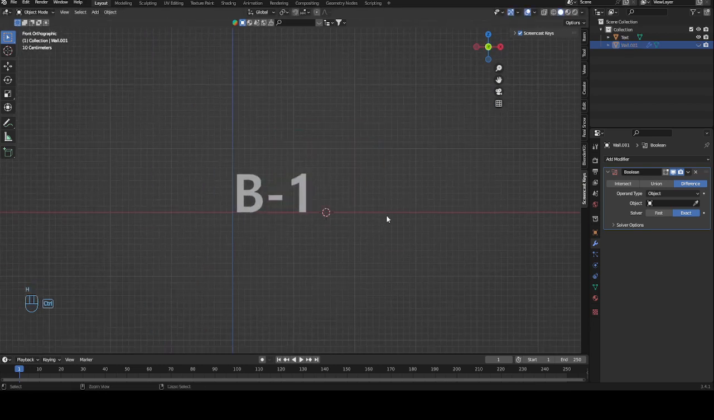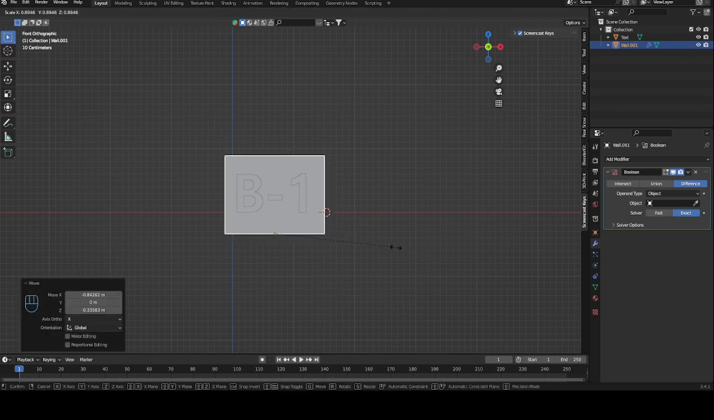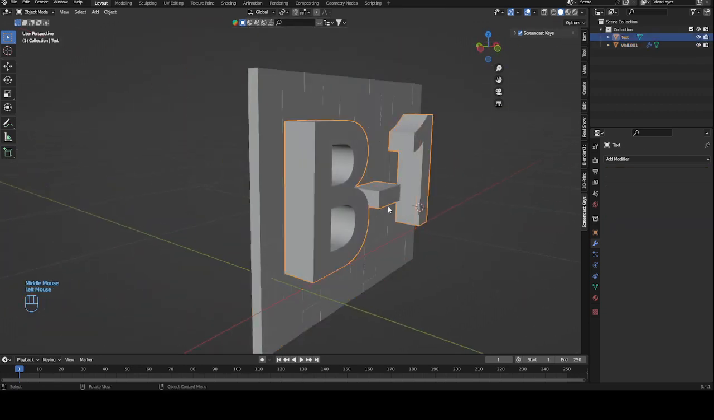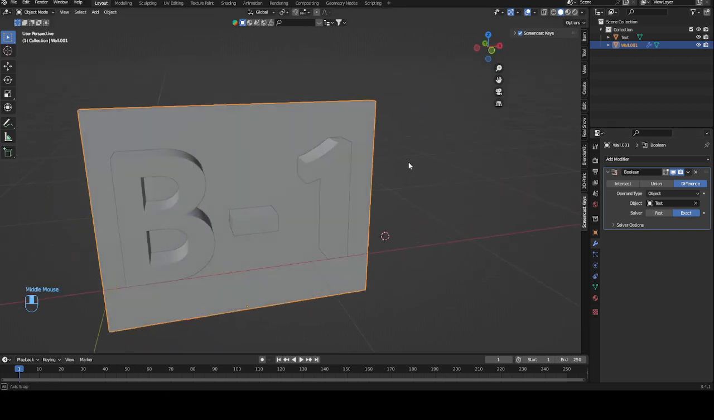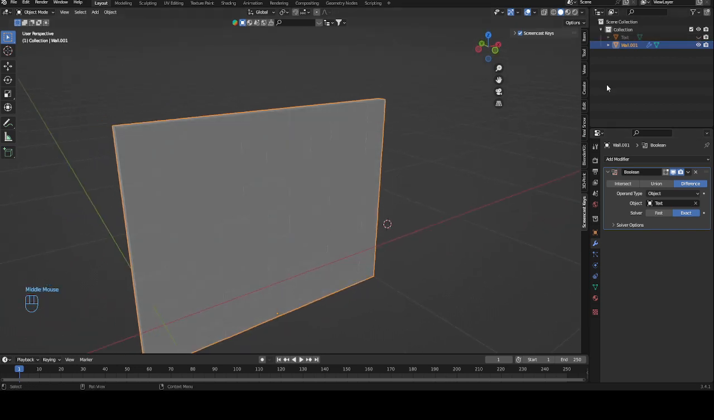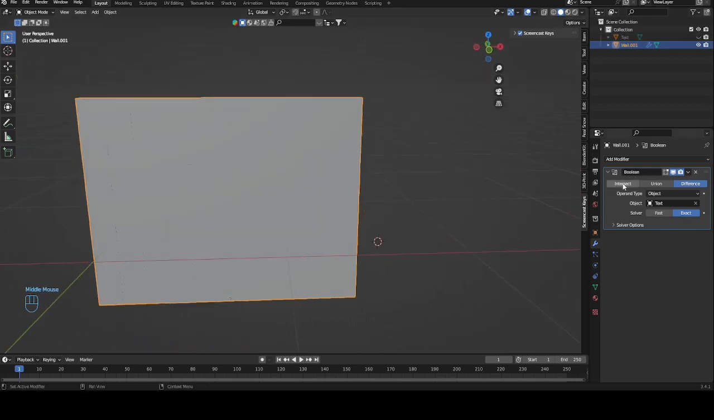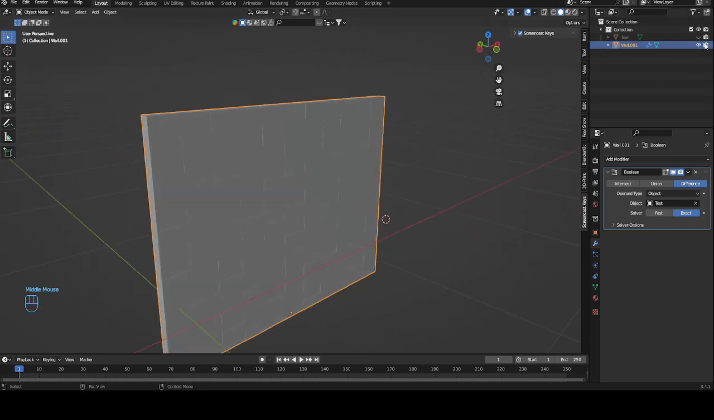and put it somewhere that fits our object. So I'm thinking somewhere along these lines, right? And then let's just boolean this. This didn't do anything. Great.